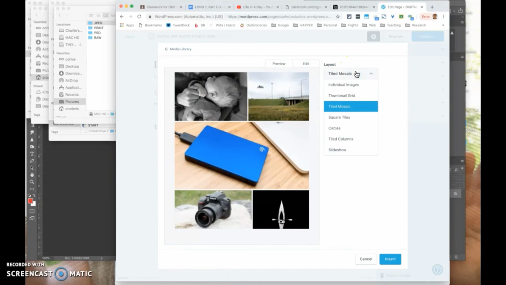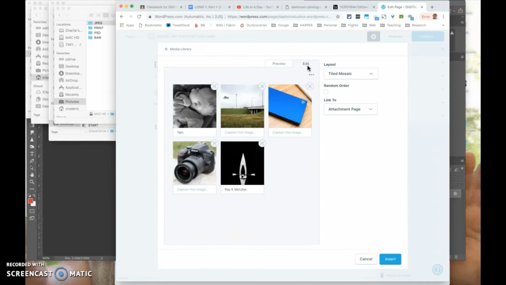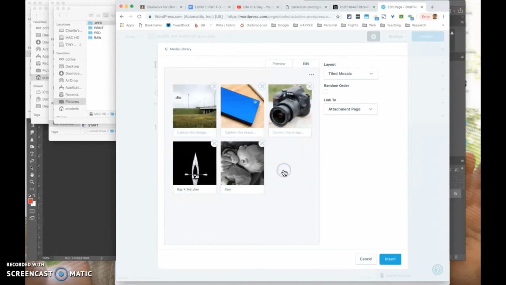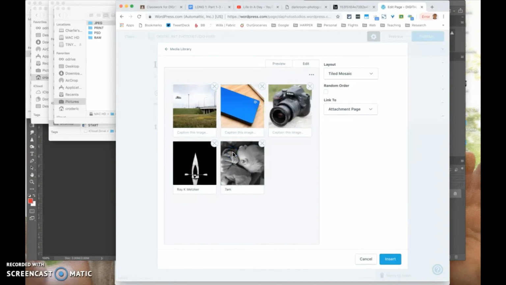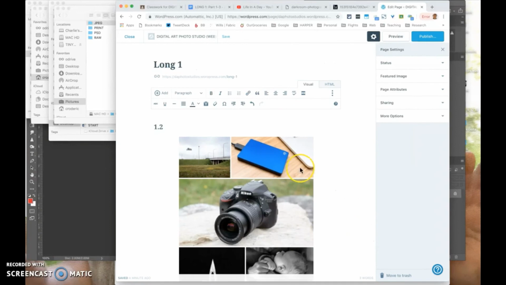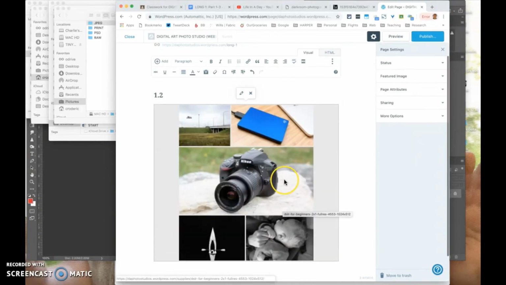Again, you have some customization here on your layout. You can edit up here in this edit tab next to preview. You can give captions. You can reorder the images by dragging and dropping. Then I'm going to select insert, and that's going to create a web gallery. And you can see that's a single object. I can edit or delete.